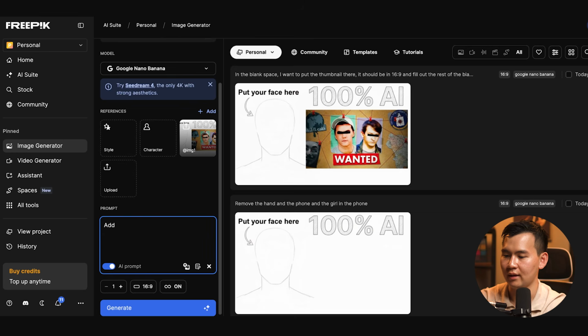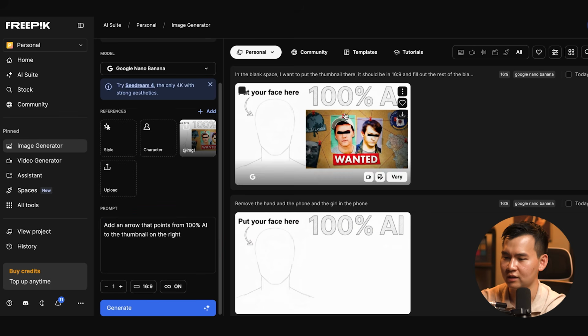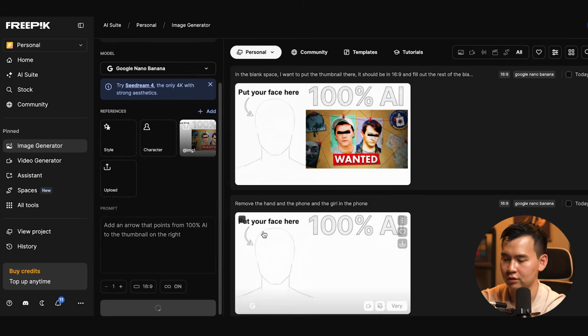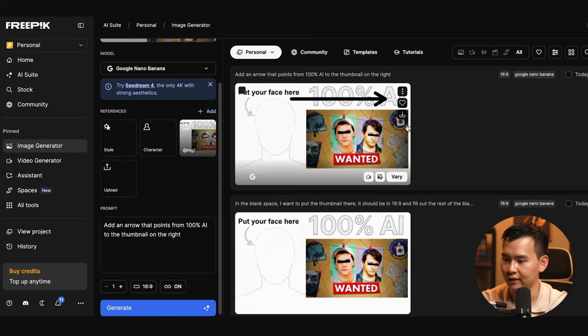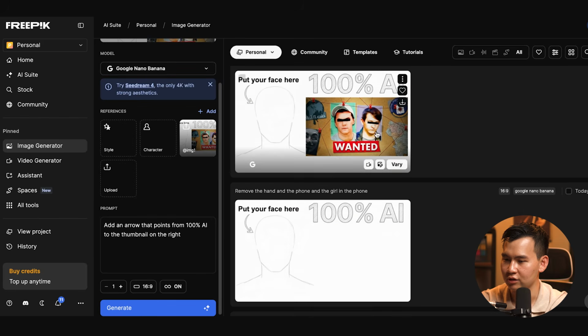Add an arrow that points from 100% AI to the thumbnail on the right. Yeah, actually this doesn't even need the arrow. This actually looks pretty complete over here. So let's just generate this and see what it comes up with. I didn't really like that output. So anyways, let's just go with this.